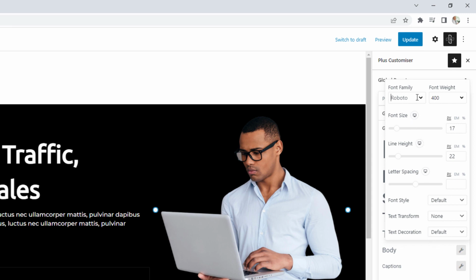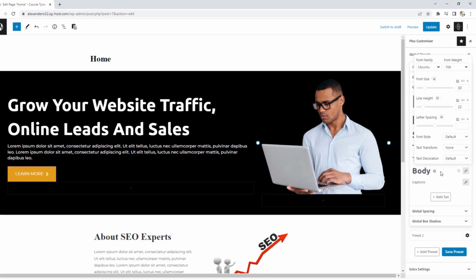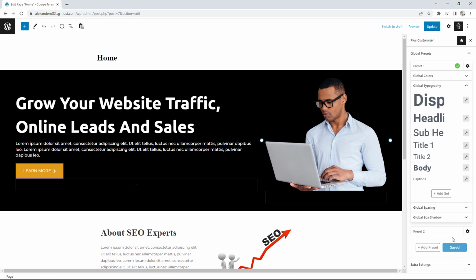The font family is set to Roboto. I'm going to change this to, let's say, Ubuntu. Okay, Ubuntu font. Font weight, let's go with something very thick like 700. Okay, and then font size, I can go with something maybe like 30 pixels, just as an example. Okay, now take a look at how this would work. I'm going to go ahead now and save my preset.